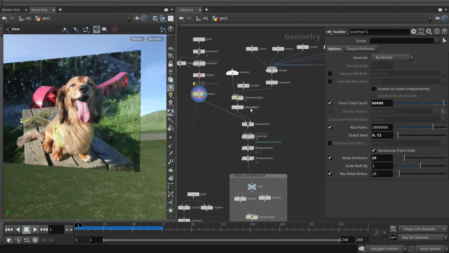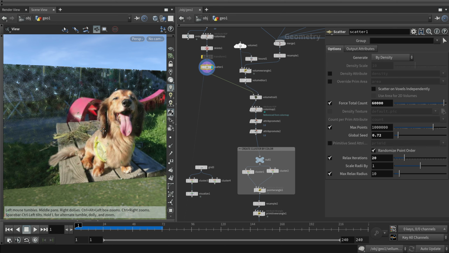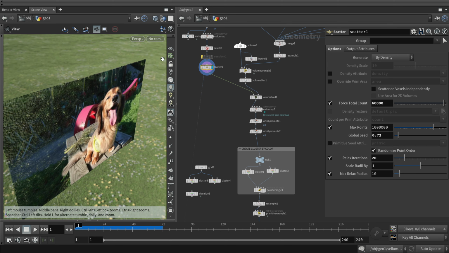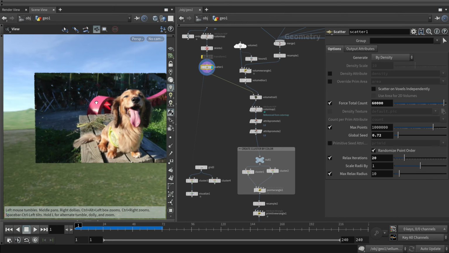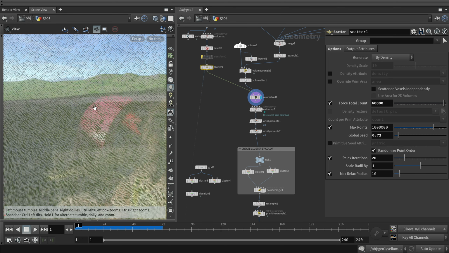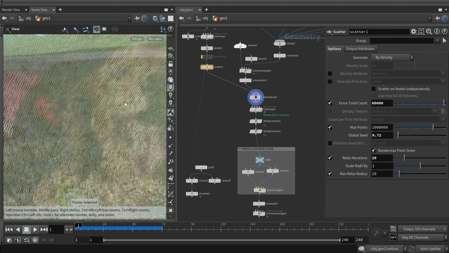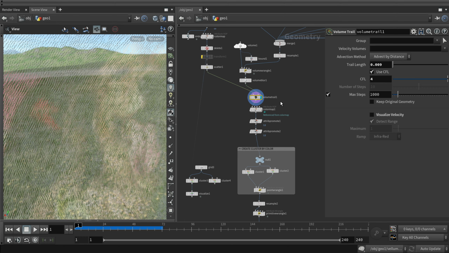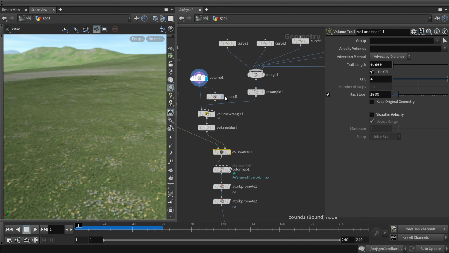What we are going to do next is we are trying to construct a volume containing this image, and using the volume as the velocity field to advect these particles. So this is after the advection. We see that every particle is moving by using the volume. So we create a volume here.